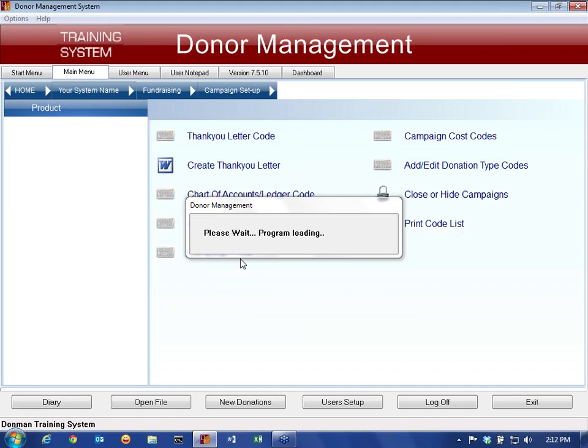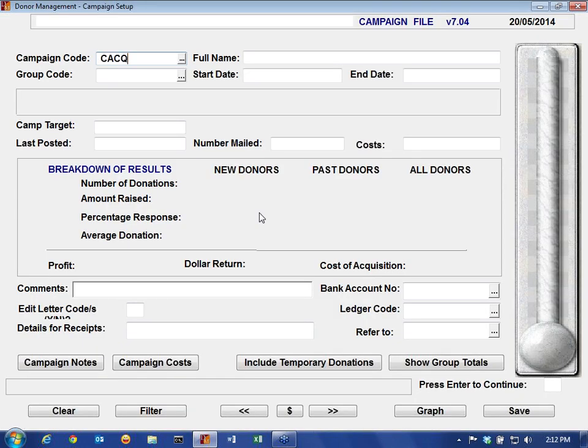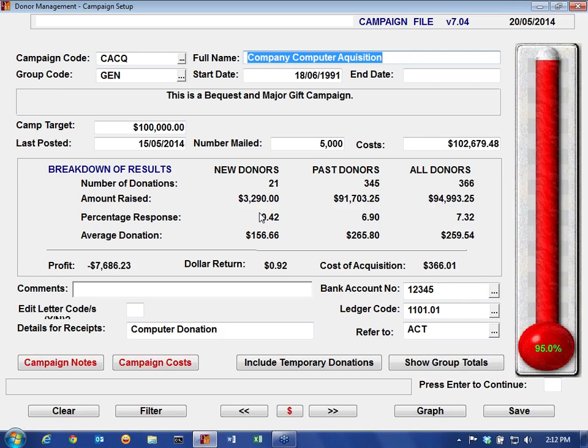Okay, so let's just quickly have a very brief look at an existing campaign. Here we've got one called CACQ, which is the campaign name. We've got the full name or description, and under that we have the group code. A little bit later on, when we actually create our new campaign, we'll talk a lot about these various things, and the use of the group code can make life a lot easier for you when you're doing selections or reports and things like that.